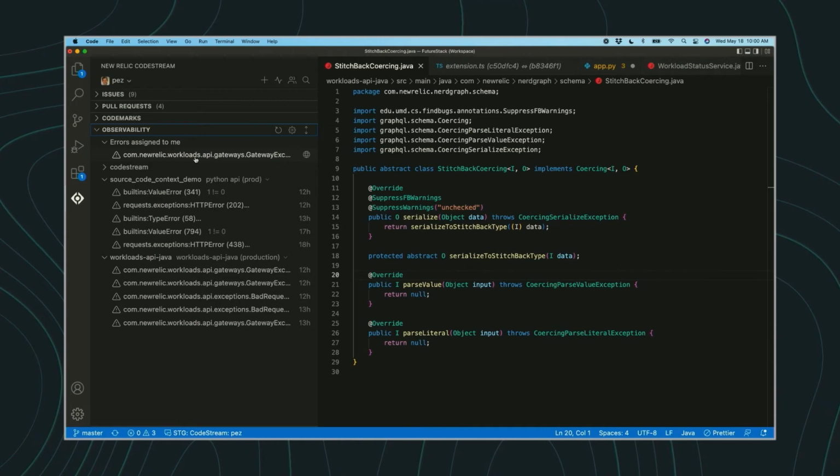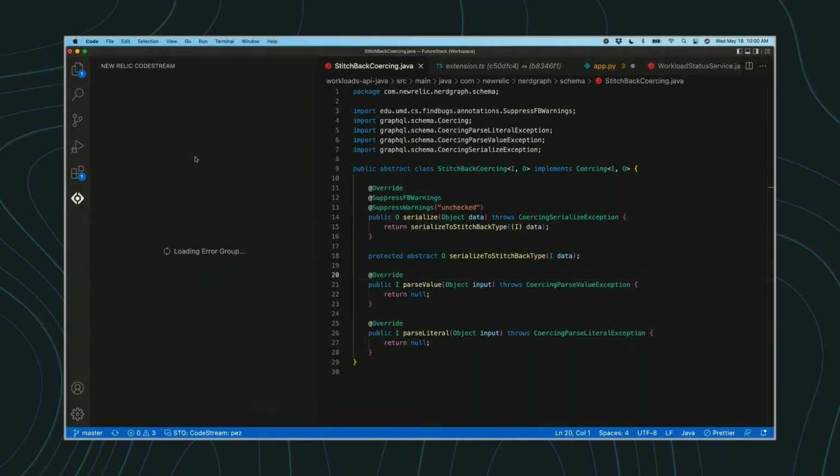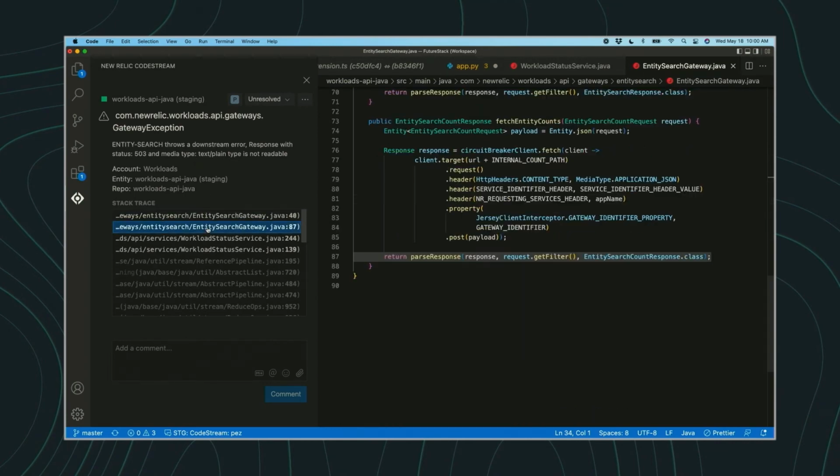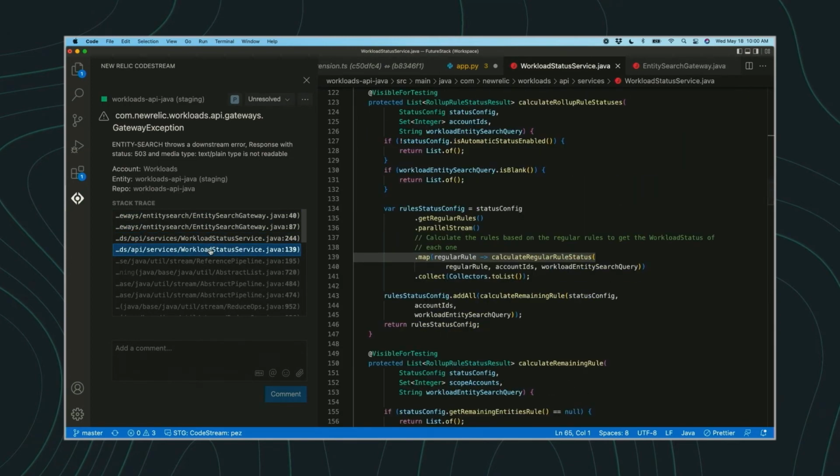Here, I've got an error assigned to me, so let's open it up in my IDE, and you can see how much better it is to navigate this stack trace inside of your editor. All I have to do is click on the different frames of the stack trace to go to the different code locations, and I can more quickly debug this problem.